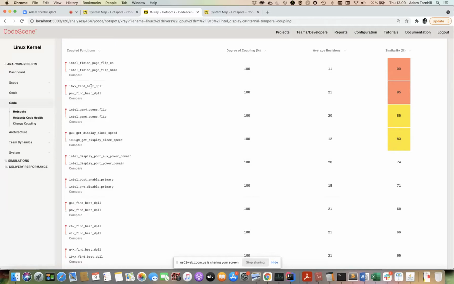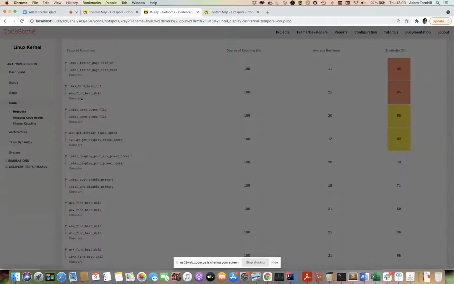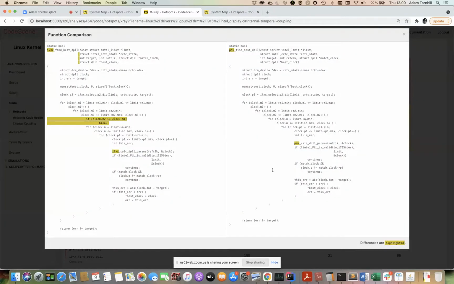I'm much more concerned about the next one here. So here we have two other functions. Again, you modify one, you have a predicted modification to the other one in 100% of the cases. And it has happened 21 times. So let's do a diff here. And what I'm going to show you now is the most expensive code that you can ever have.